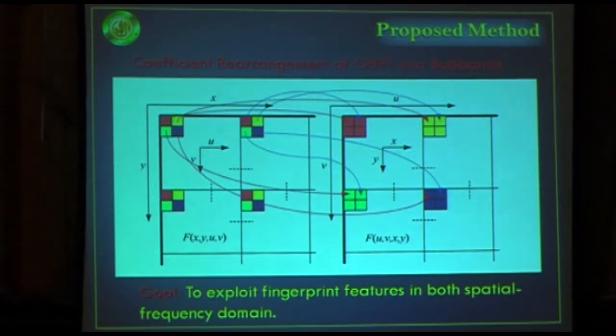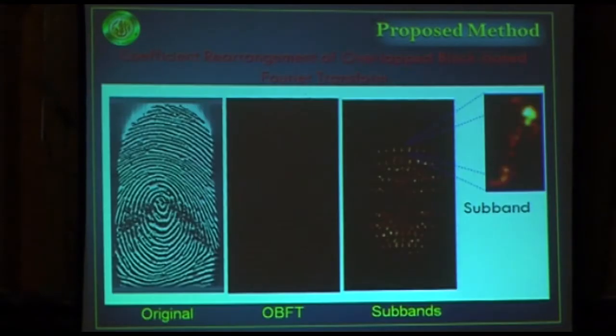So the goal is to exploit fingerprint features in both the spatial and frequency domains. Let me show you the subband. On the left side is the original, and then you have the overlapped block-based Fourier transform.